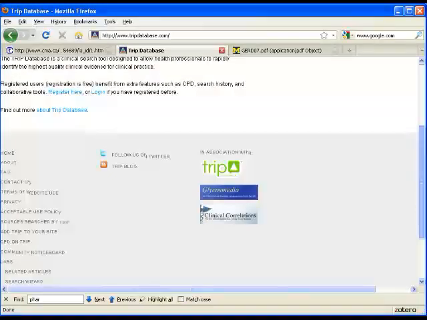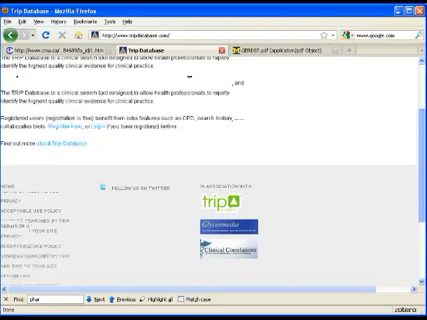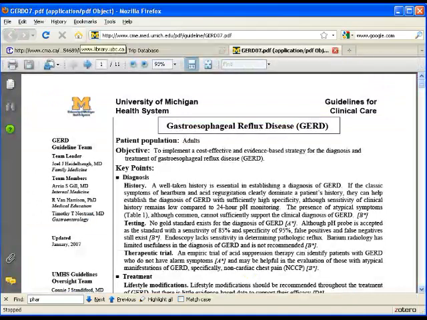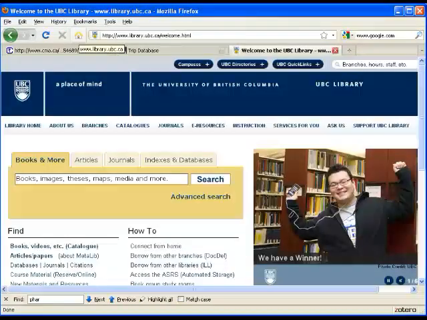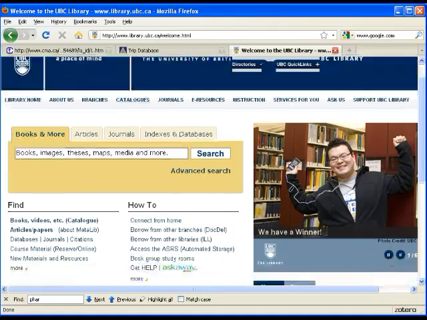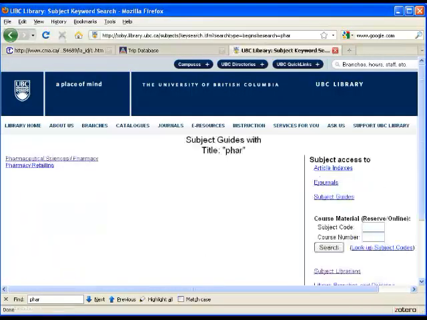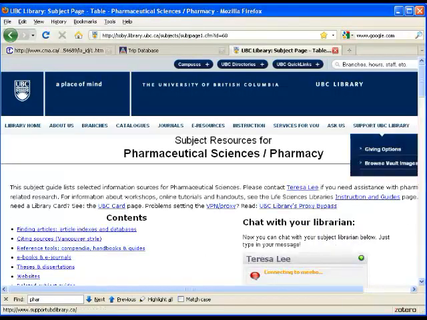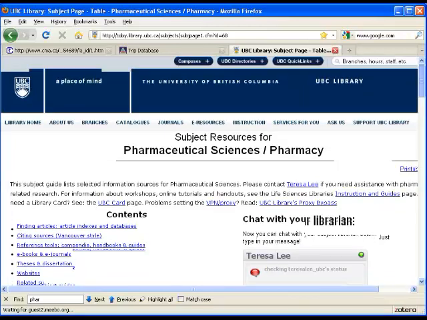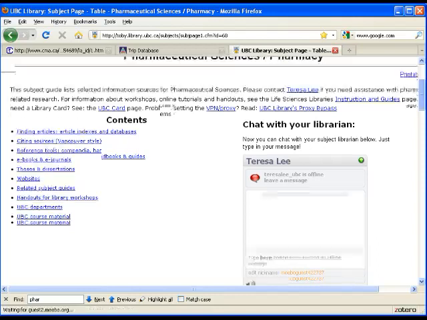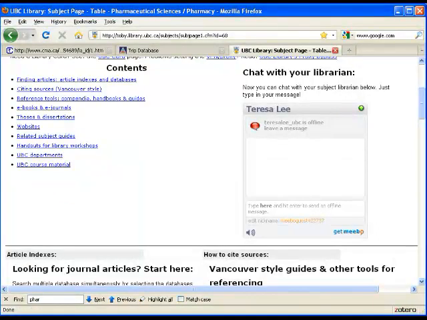I hope that you will find these sources useful, and if you have any questions about anything that was covered in these online tutorials, please feel free to contact me. My contact information can be found by going to the library's homepage, and under Subject Resources, you can go to Subject Guides, and if you look under PHAR for Pharmacy, you'll find the Pharmaceutical Sciences Subject Guide. My contact information, you can click to from here at the top, or you may catch me online in this Meebo chat window.